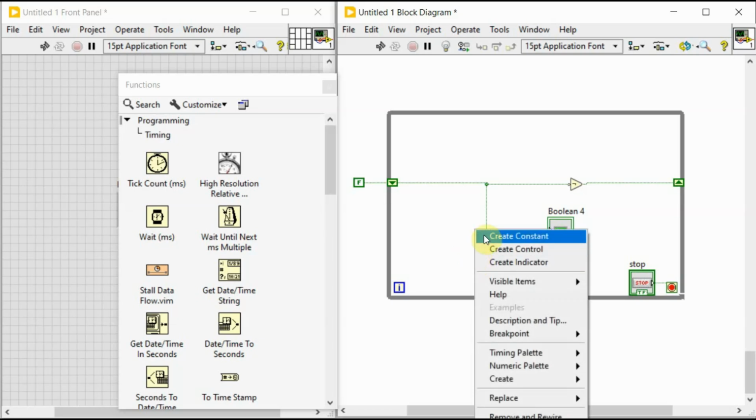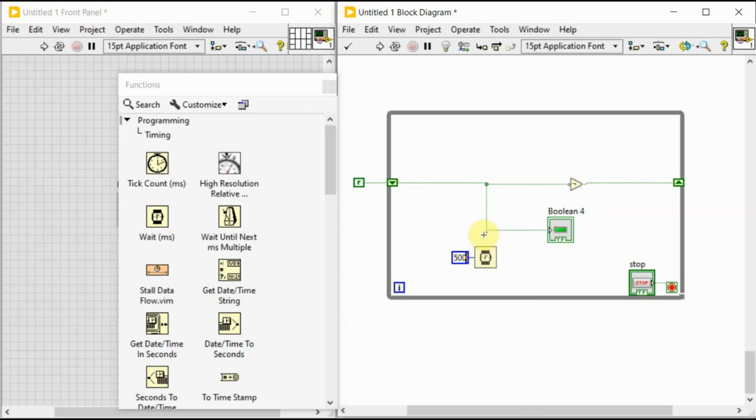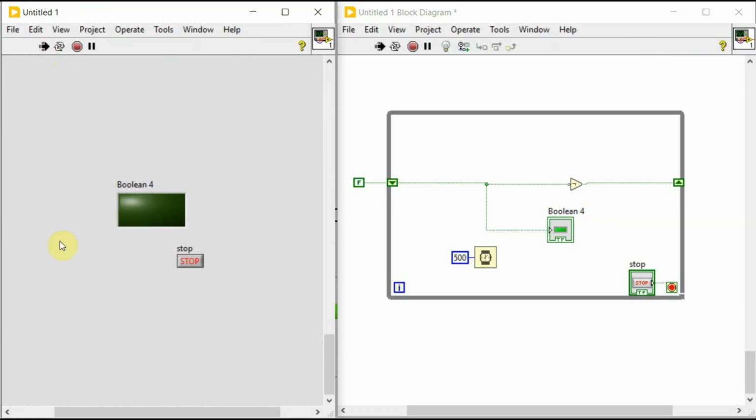So I just create a constant, for example, 500 milliseconds. This is milliseconds, so half a second. So each loop will take 0.5 second. When you run, the on and off keeps changing every 0.5 second, because the while loop waits 0.5 second and then goes to the next loop and so on. As you change this wait time, you can change the flickering frequency.